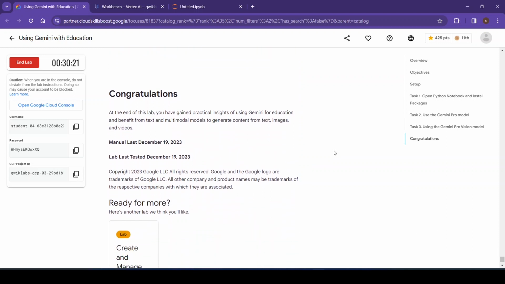Okay, so it's done. Congratulations. So, in this lab, you have gained practical insight into using Gemini for education and the benefit from text and multimodal models to generate content from text, images, and video. So, this is all about this lab.